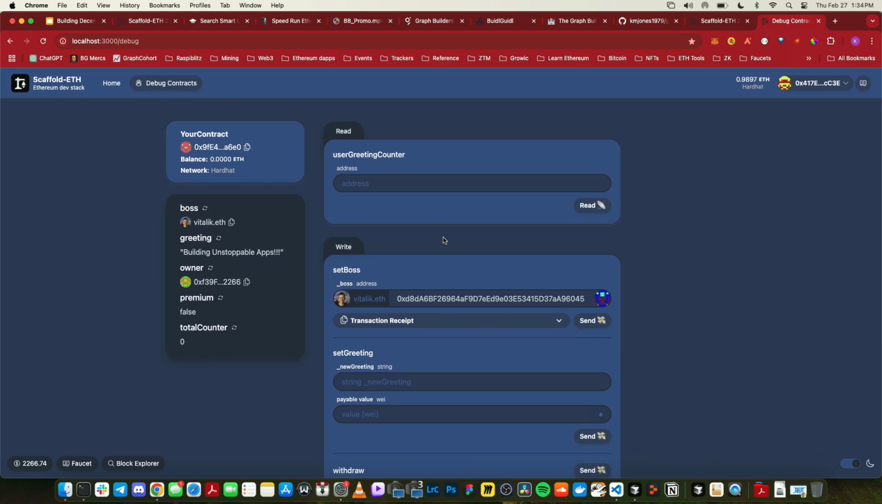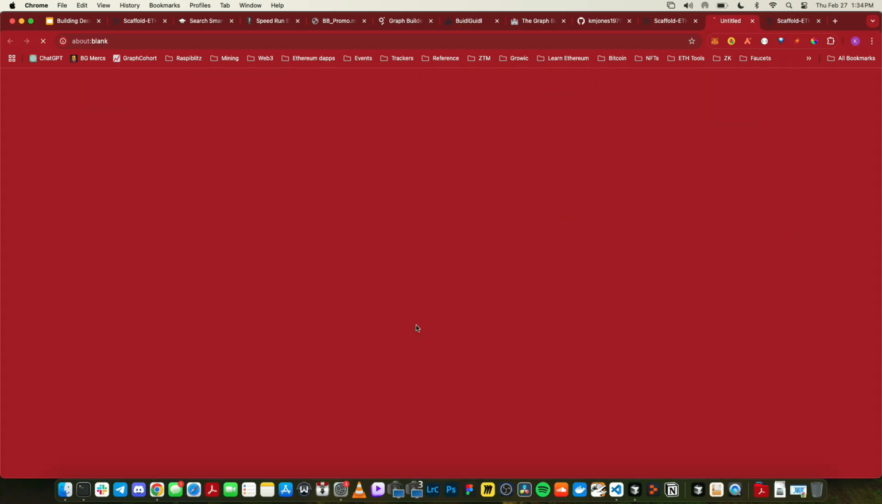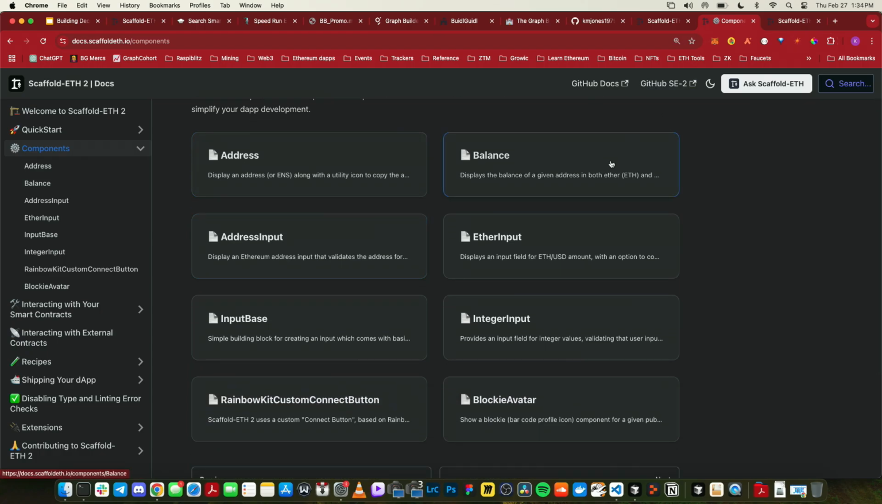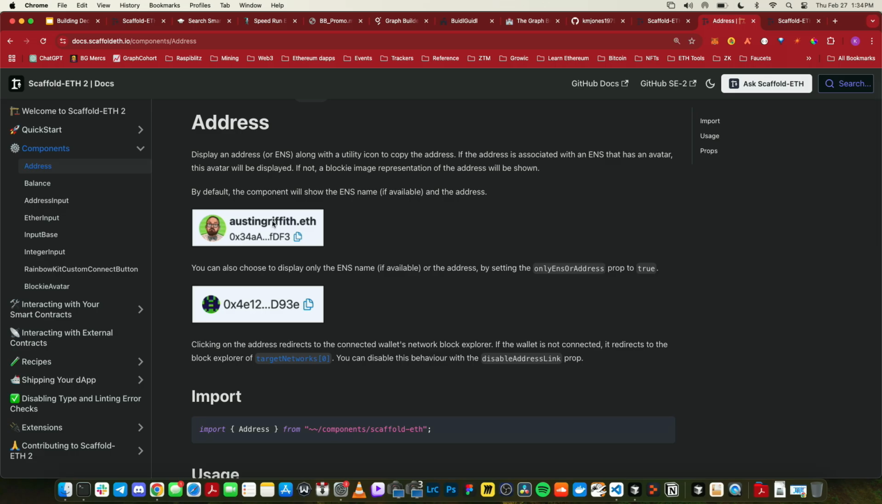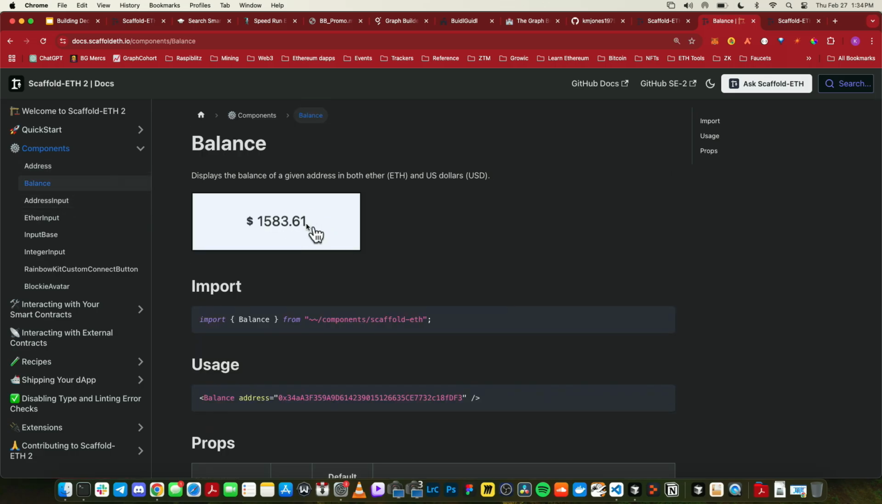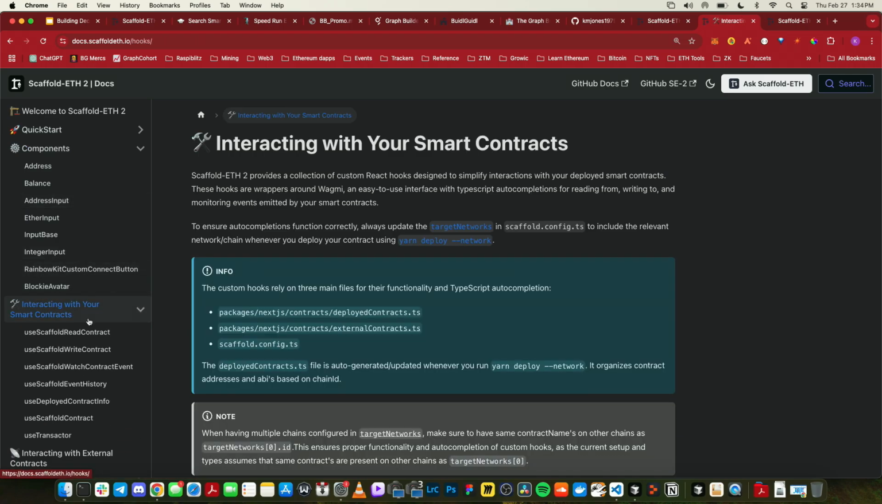You make a smart contract change and then you publish it. But maybe you want to edit the front end, right? If you go to Scaffold-ETH and you go to the docs, there's a whole section on components. So everything you see in Scaffold-ETH, like the little address component that has the ENS resolution and the copy button, is there. There's a balance component that lets you switch from ETH to dollars. There's an address input field that does ENS resolution, so you can put in an ENS.